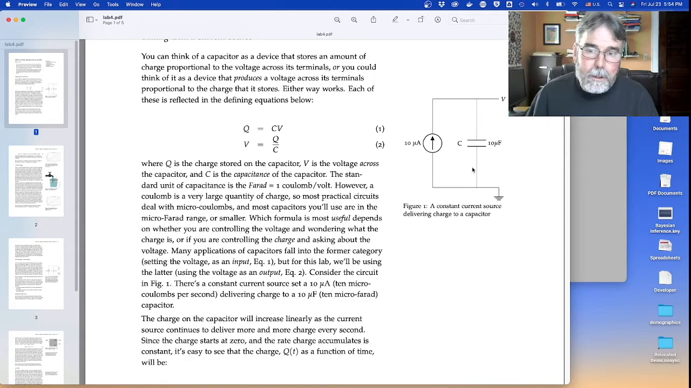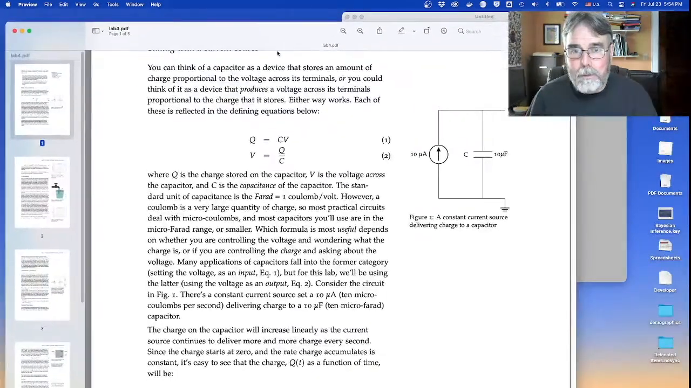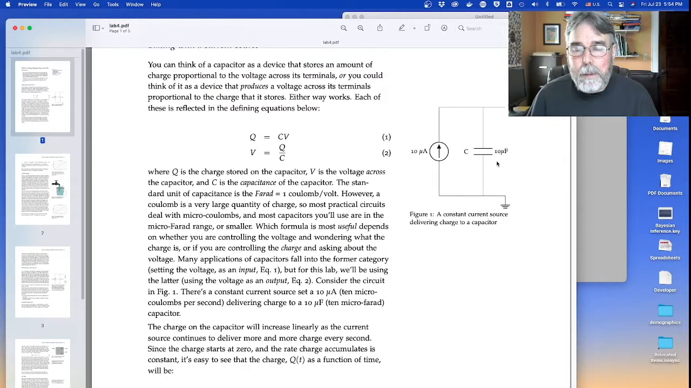So we're going to need to talk a little bit about what is a capacitor, how do they work, and what do they do. The main point about a capacitor is that it's a device that stores charge, and the amount of charge that it stores is proportional to its voltage. If you multiply the voltage across the capacitor by a constant, it's a characteristic of the capacitor. Kind of like a resistance, it has a characteristic value.